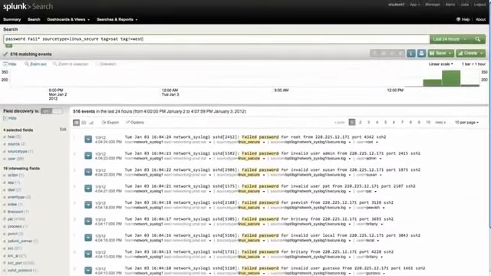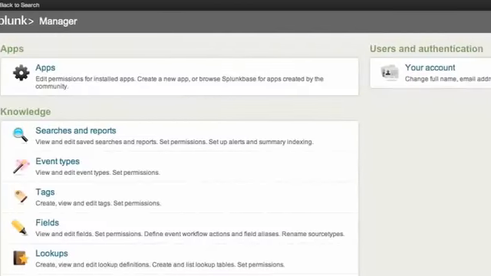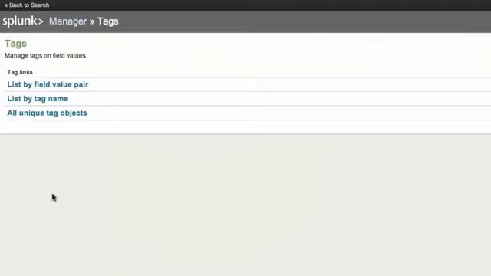So if I wanted to make these tags available for my colleagues, I would click on the manager link in the upper right-hand corner of the black logo bar. And on the left-hand side of the screen, you'll see the list of knowledge objects. I'm going to go ahead and click on tags. There are 3 different views by which you can look at your tags. I'm going to go ahead and select the first one, which is list by field value pair.